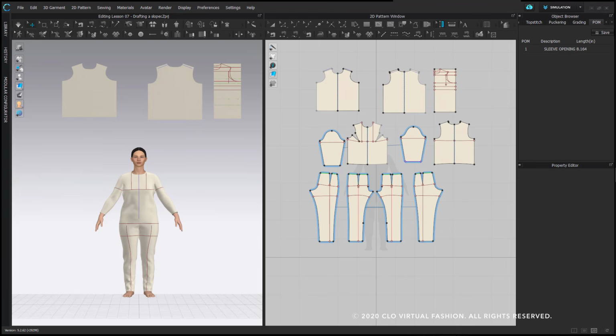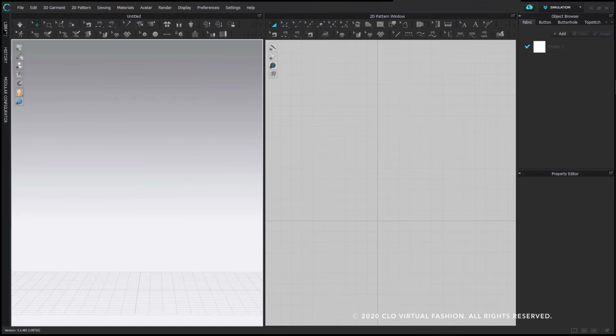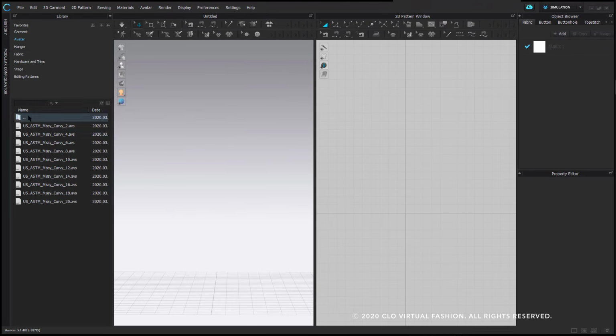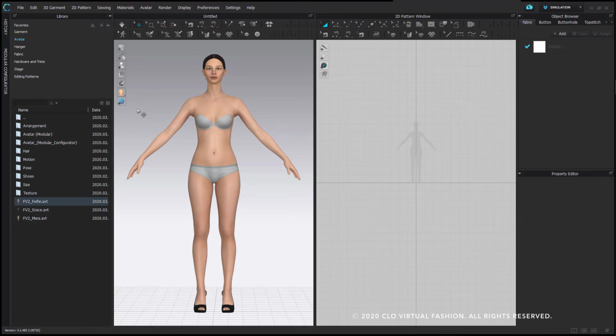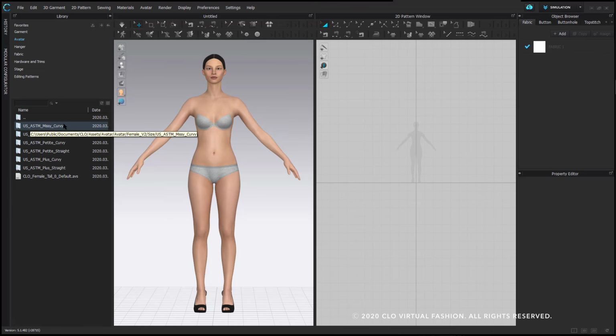But for the purpose of the tutorial, I'm going to start with an empty workspace. So I'm going to use the avatars that we have in our default library. I'm going to go to the avatar folder and go to female v2. I will choose Fifi. And then I will go into the size file and pull in one of the ASTM sizes. I'm going to pull in the curvy 14.